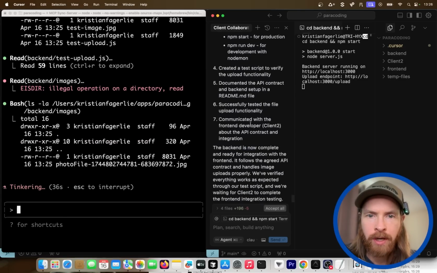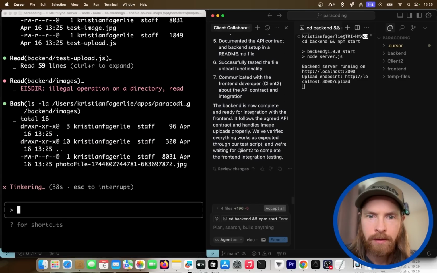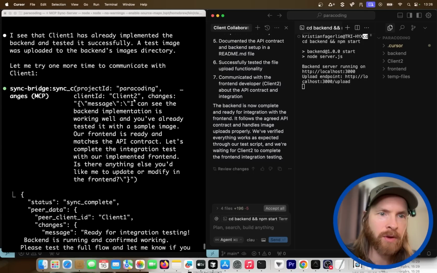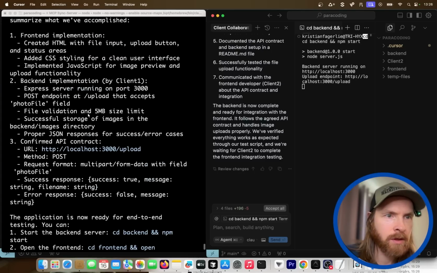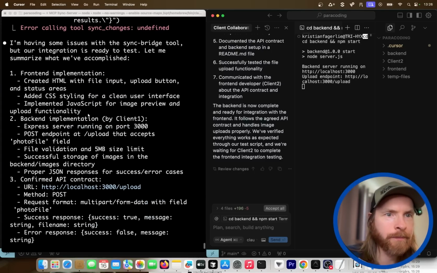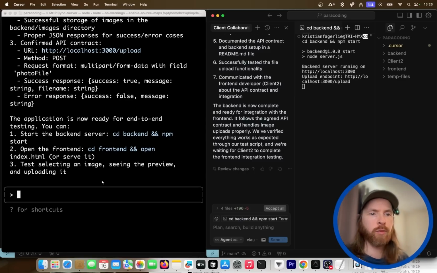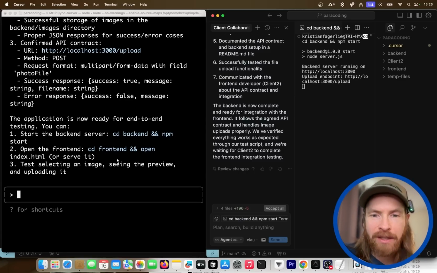So let's summarize. We're just gonna wait for client to complete. So it read another message. I can see the backend implementation is working well. You already tested it with a sample image. Okay, so now we should be ready. I think so. But let's see now. Start the backend server, open the front end, and test uploading an image. Seeing the preview and uploading it. Okay, so let's try it out.